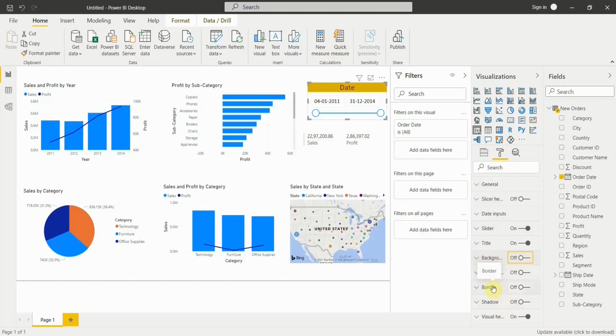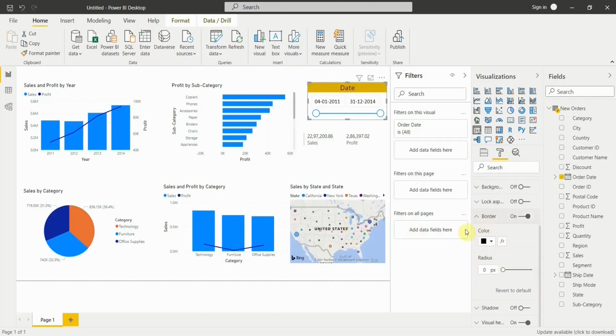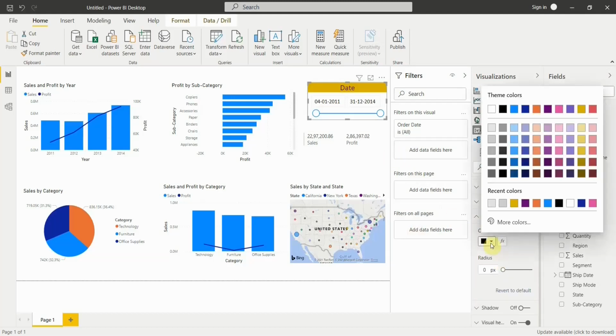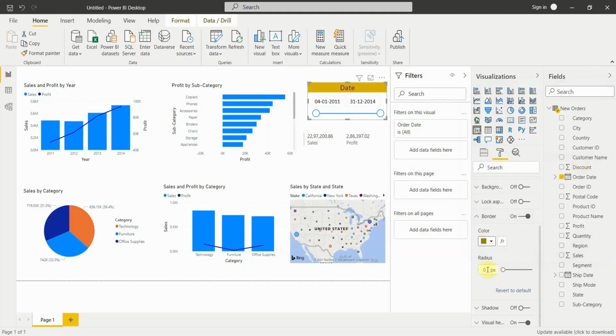It's giving me an option for the border, so if you want to add the border, you can do it. So for now we will add the border, and let's say we will click on on. Once I click it on and click on the drop down, it is asking me the color of that border. So let's take the dark color for this. It's asking me for the radius, so let's take the border radius as 5.